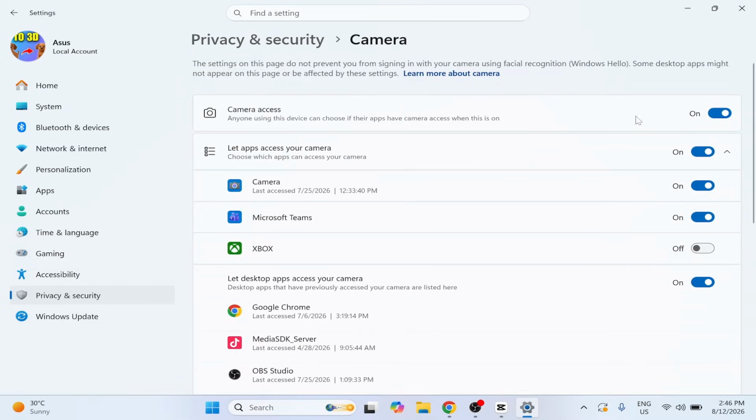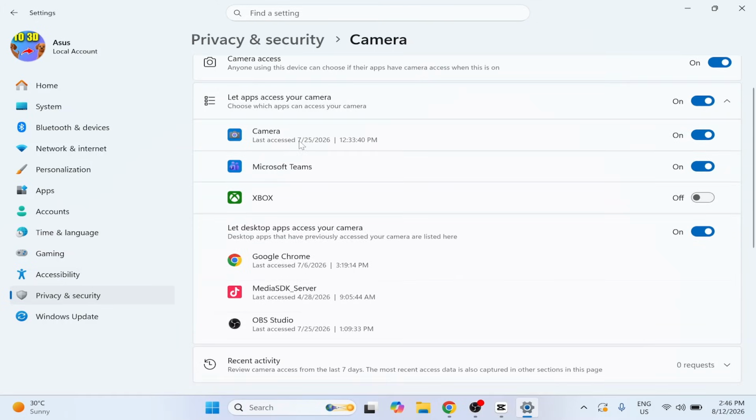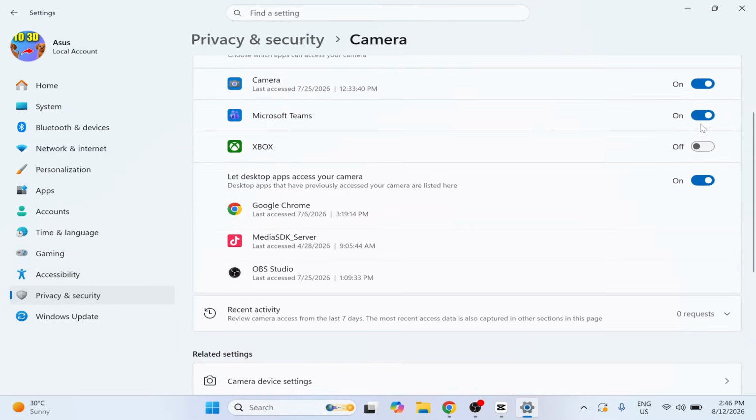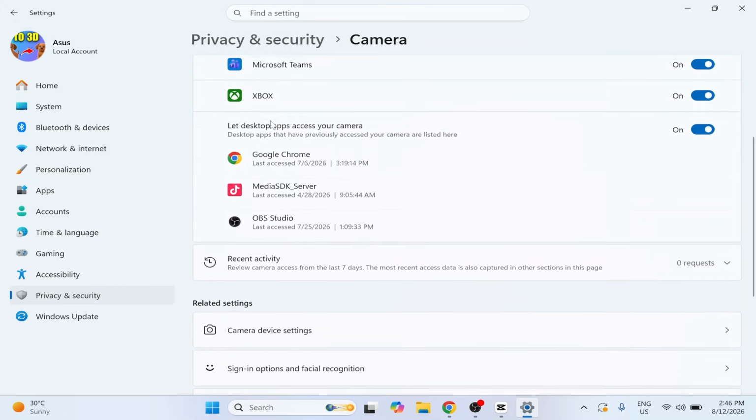Make sure camera access is turned on. Make sure let apps access your camera is also switched on. If you see the application you're trying to use the camera in, make sure it's switched on as well. Now finally, make sure let desktop apps access your camera is switched on, and then you can close out of this window.